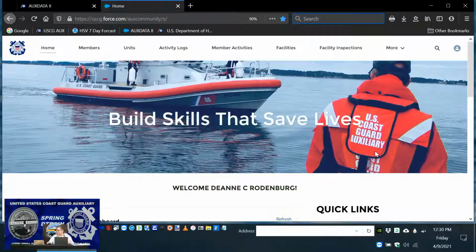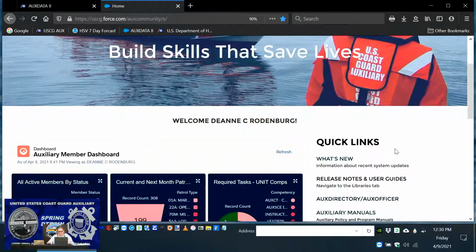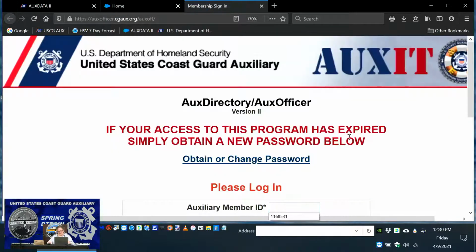This is what pops up once you get into the system. This is your main AUXDATA2 web page. It shows you the inflatable boats and the Coast Guardsman. You should have welcome to your name there. The thing I want to show you to begin with, on the right-hand side, are the quick links. We all have access to the AUX directory. So if you'll click on that, it takes you to the AUX directory without having to go out and come back in.